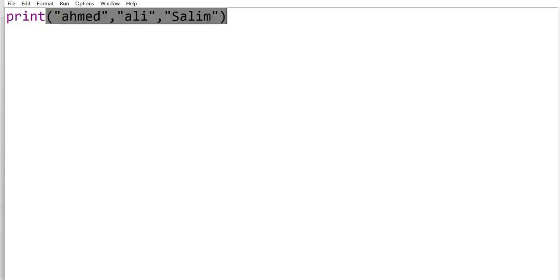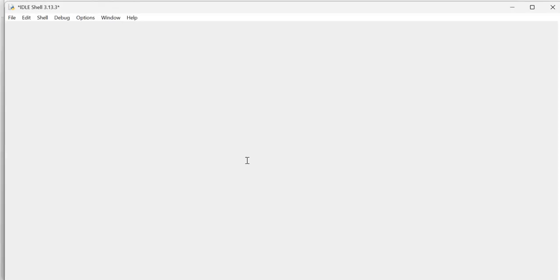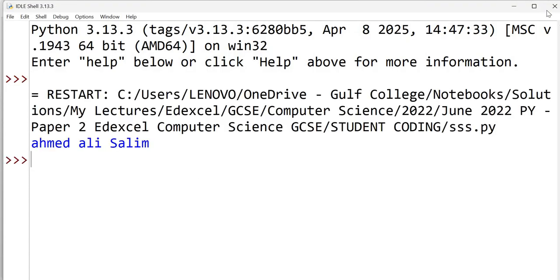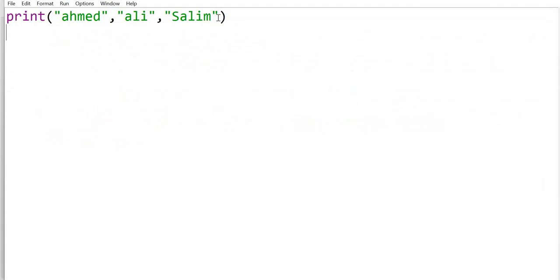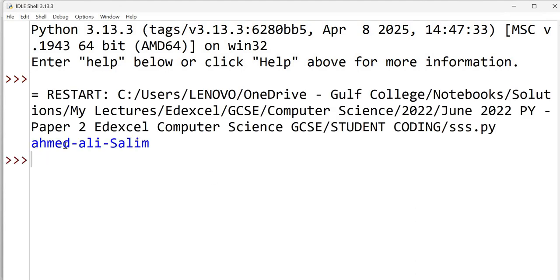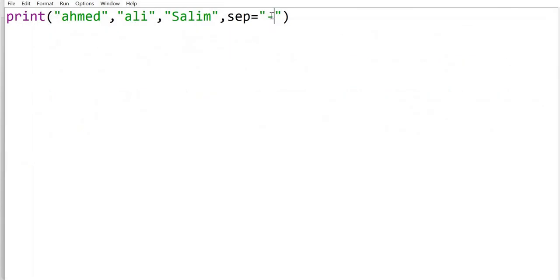Okay. When you run the output, what will it be? When you run the program, it will straightforwardly show you Ahmed, Ali, and Salam. But if you are using sep equal to a minus symbol here, when you run this program, you will see Ahmed-Ali-Salim. Okay, because you have written sep with this one.